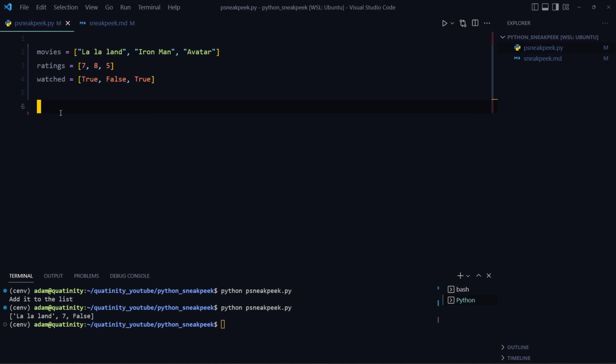So how to access each of them? Now we have La La Land with rating 7 and watched, and the same goes for Iron Man. So each list has 3 items. The way to access a list is by index. If I print, let's say, movies, and I want item number 1, what do you think will print for me?